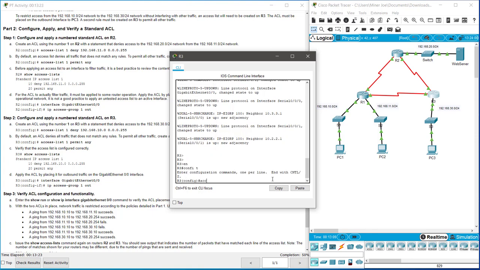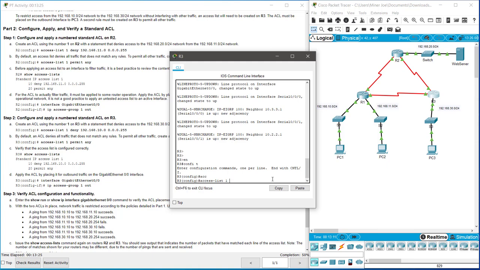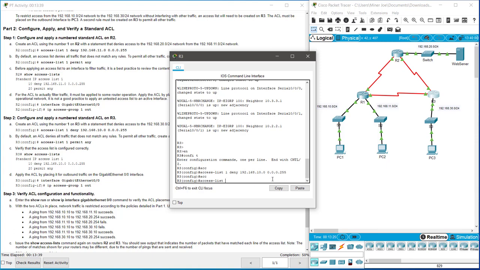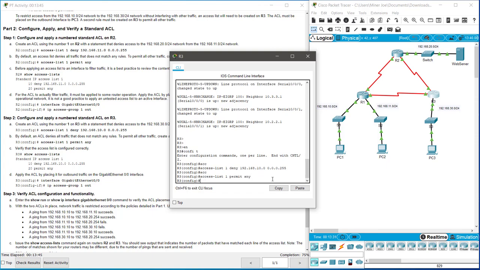And we're going to go access-list 1 deny 192.168.10.0 0.0.0.255. Good. And we'll do a permit. So our permit statement is access-list 1 permit any, and we're good to go. And that access list is completed.